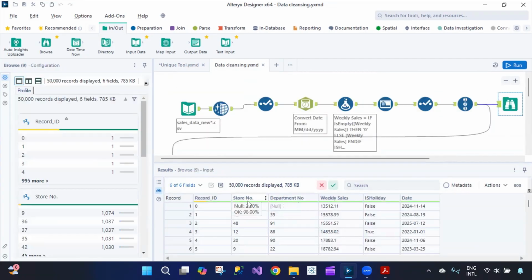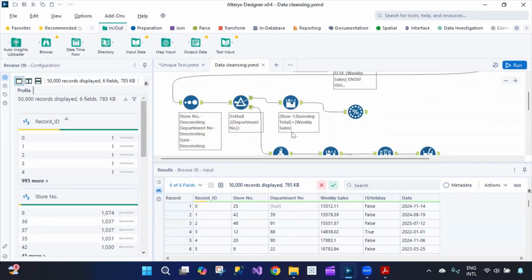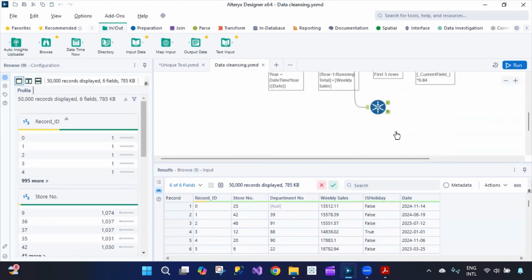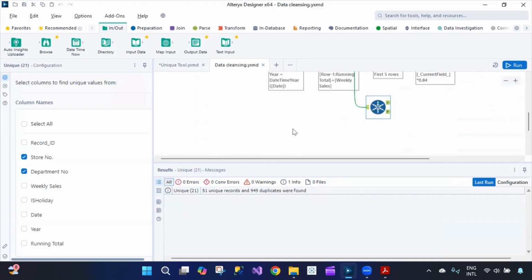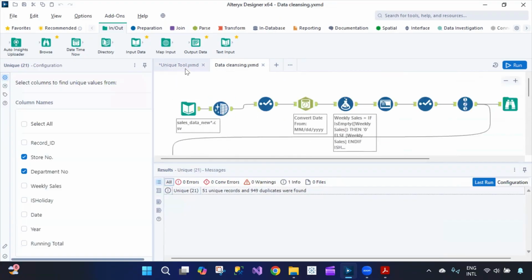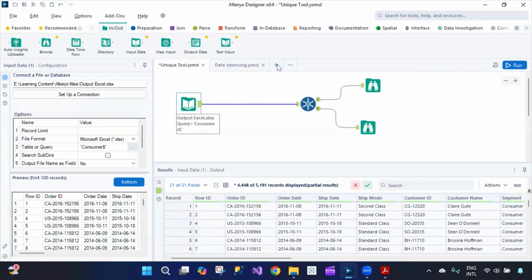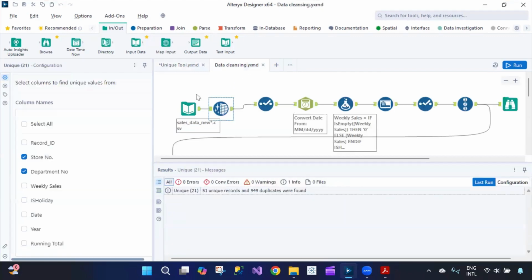So you see almost 50,000 records here, it is displaying. And then on top of it, we are using some union and all. So anyways, let's go to the data cleansing tool.